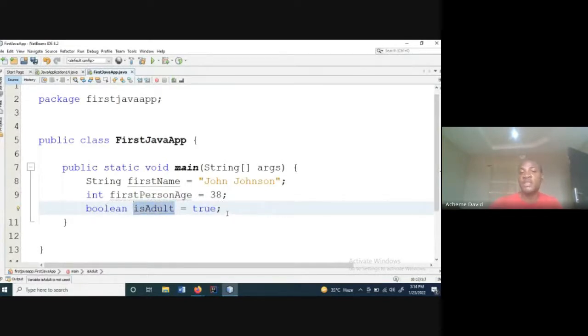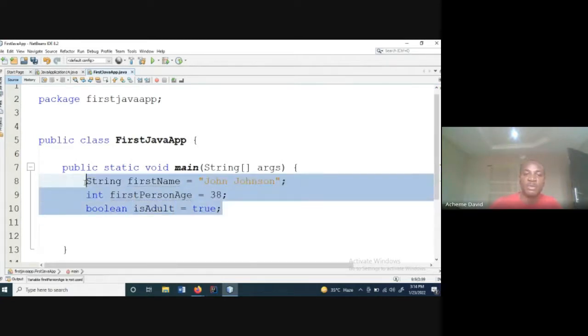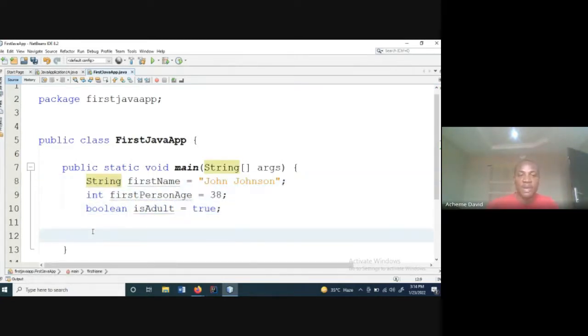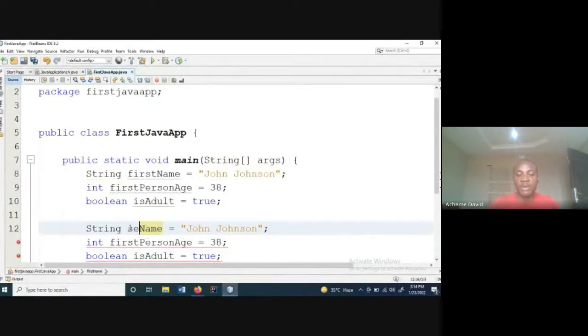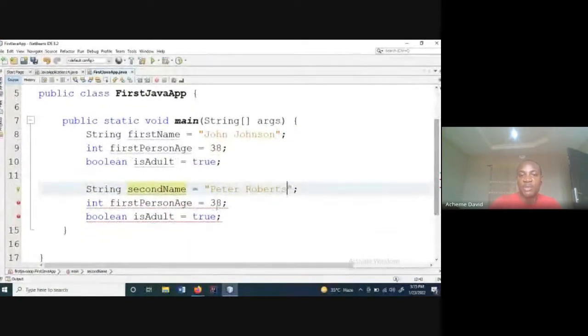Okay. Now let's create another person. Let's create variables to hold a second person. So I come over here and I do this. I just copied and pasted, okay? I'm going to change this to second name. And it's not going to be John Johnson anymore. It's going to be Peter Roberts. And Peter Roberts is going to be 15 years old.